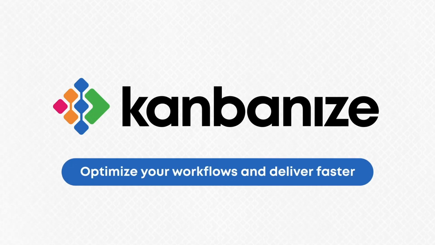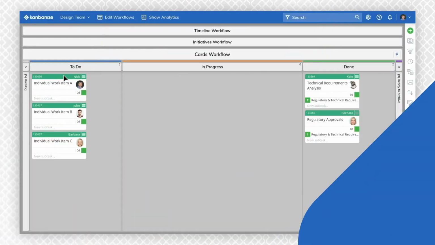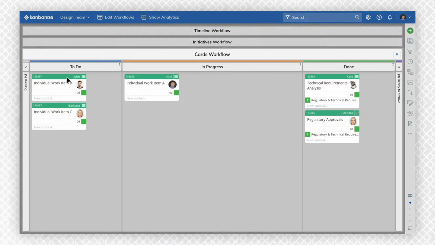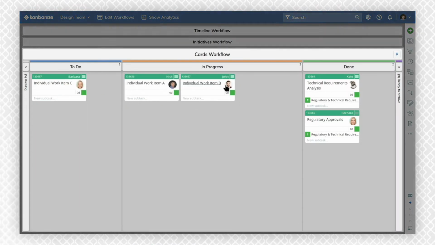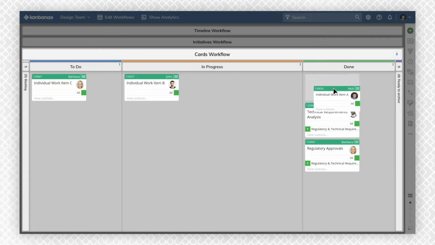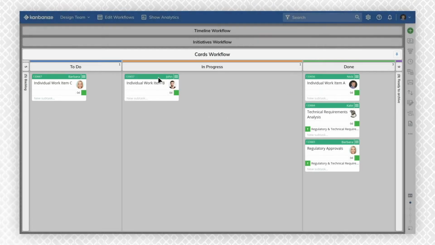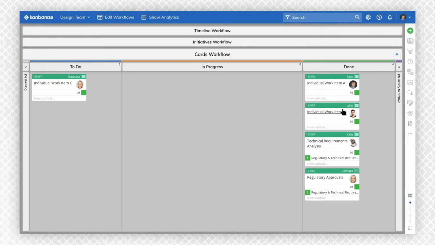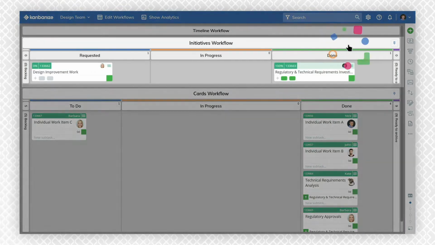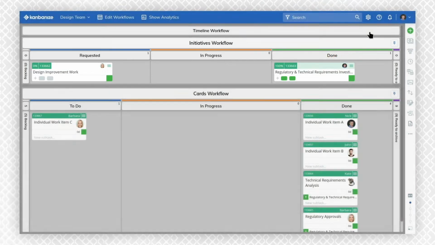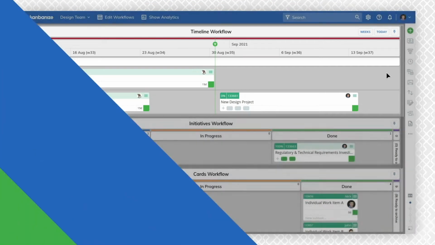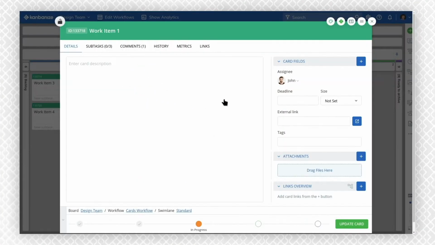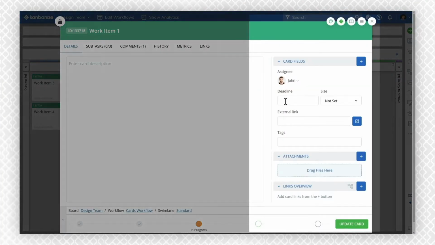and deliver faster. Let's start with visualizing your workflow. Use the Cards workflow to visualize individual work items and track their progress through the delivery process, from requested to done. To plan bigger pieces of work, use either initiatives or timeline workflows. With our Kanban cards, you can visualize different work information.